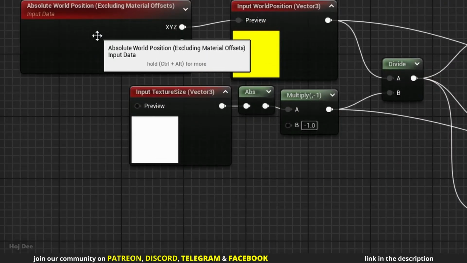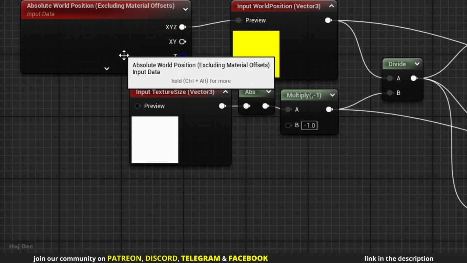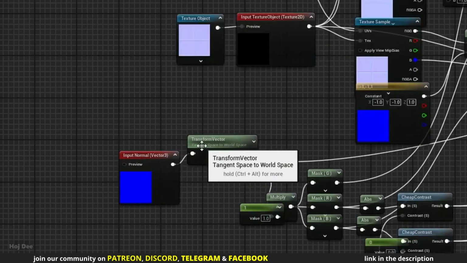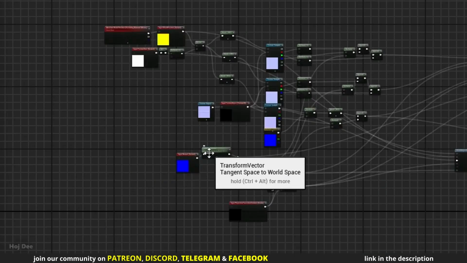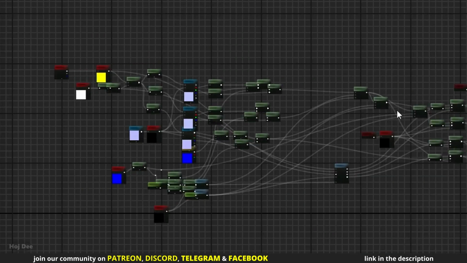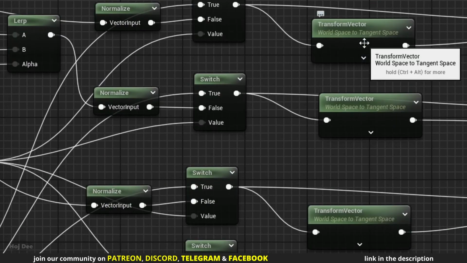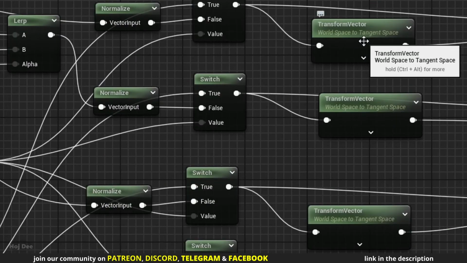The world position node outputs data in world space, so when using it with normal textures, we should first transform the data from tangent space to world space, do the extra calculations, and then transform them back from world space to tangent space. I'm not gonna get into the math, but that's the whole gist of it.